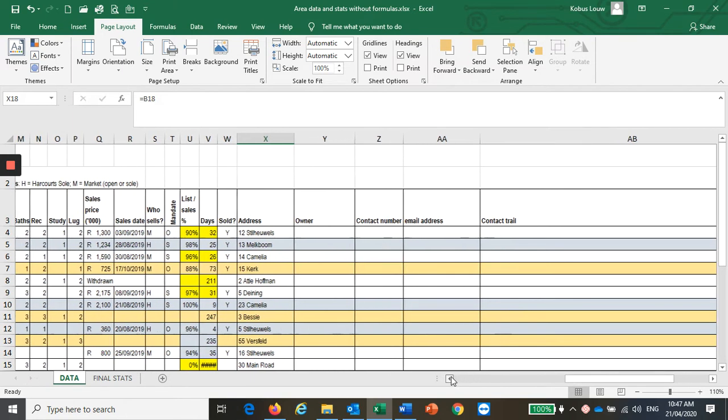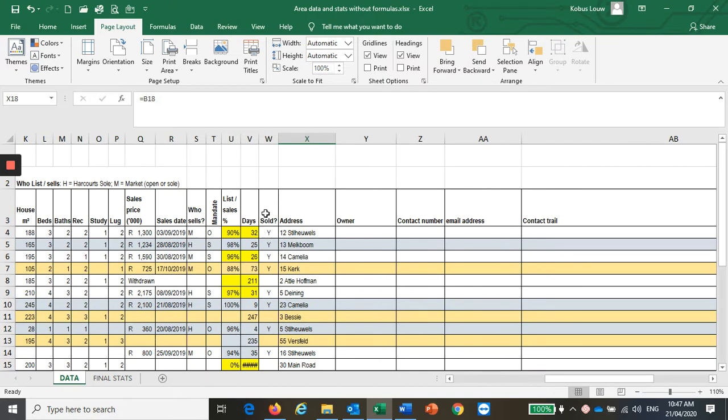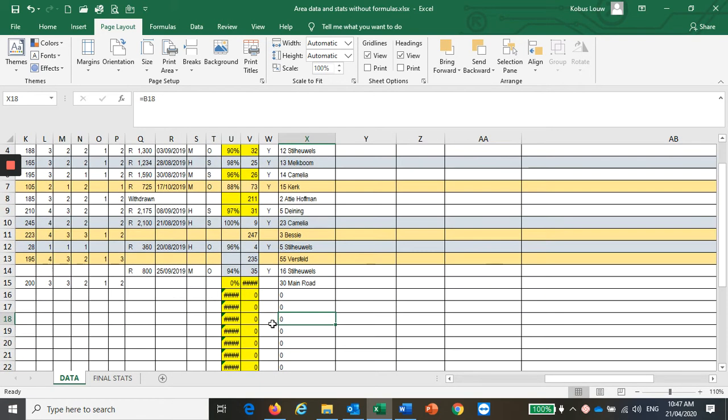I have also just allowed for a little column here that says sold, because it allows me to look at these Ys very quickly to see which of these properties have sold. And in future calculations, I will just use these Ys and turn them into percentages. So we can look at that at some other time.